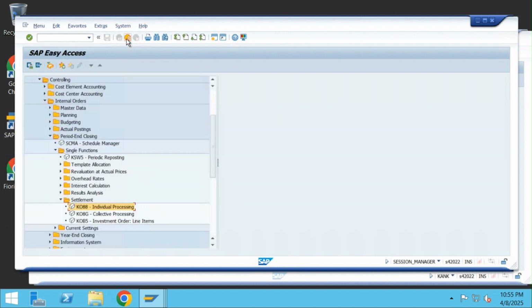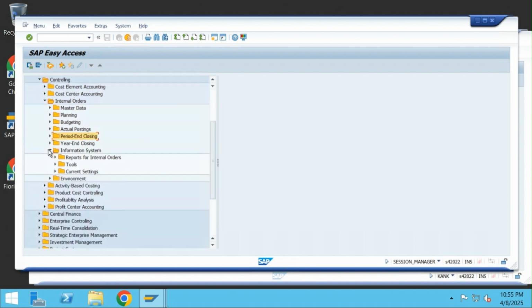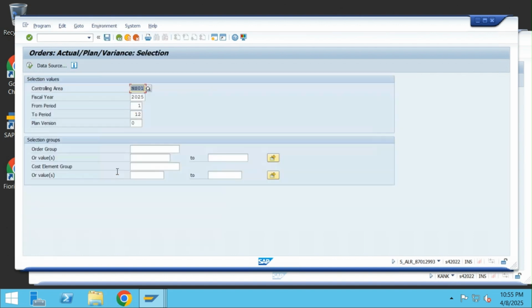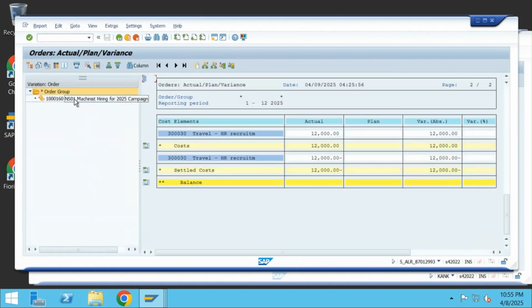So let's go and look at the internal report, internal order report. So we go to information system, reports for internal orders, plan actual comparison. Go here. We only have one order, so it's slightly easier. Okay, so if you look at that, 12,000 was debited, meaning posted to primary cost element, and then it was distributed from that internal order, it was credited, and it was distributed to those two cost centers with the ratio of 3,000 to 9,000.